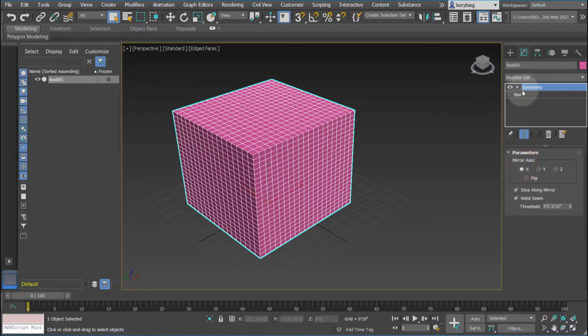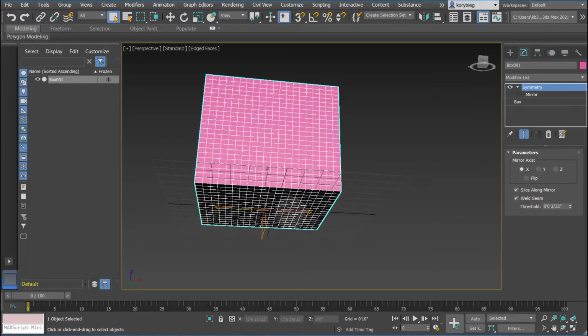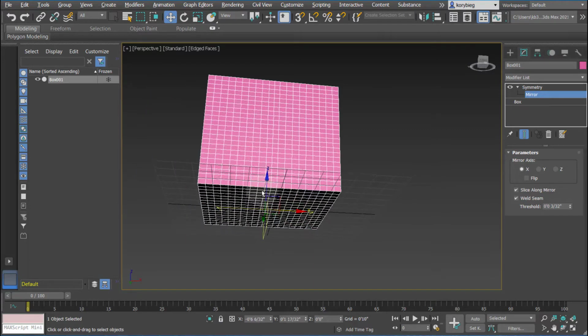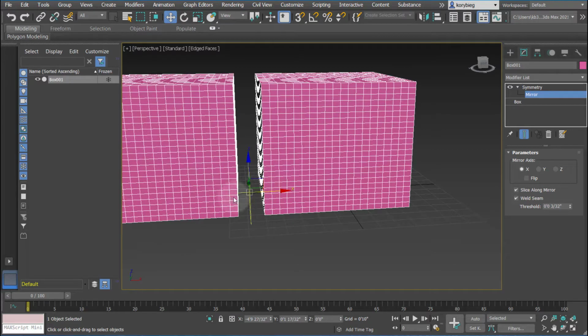The symmetry modifier works by creating a mirror, and along that mirror it creates a symmetrical form of itself. So if we open up and select this mirror, we can move this mirror. You can see not much is happening because it's a box, but it's basically taking the geometry and then mirroring it along that mirror axis, and then creating a copy of itself.